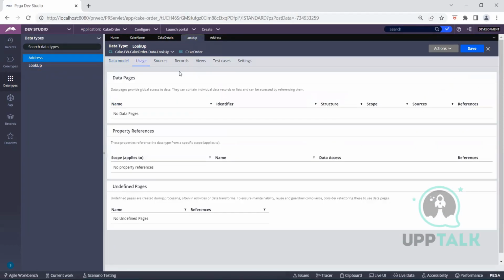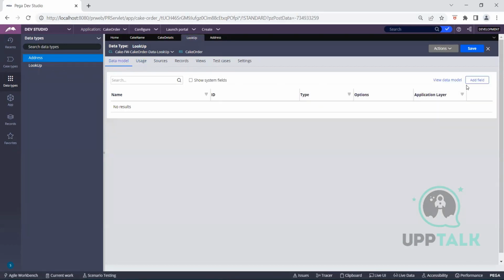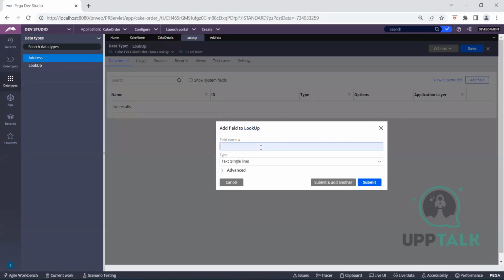Go to lookup and click on data model. You add a serial number field, like a yes/no number. I'll tell you why we need it. Yes or no you can add. Serial number, it is a text. Submit.